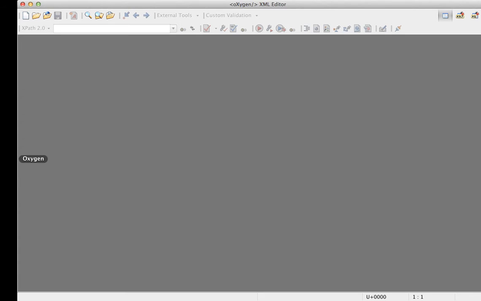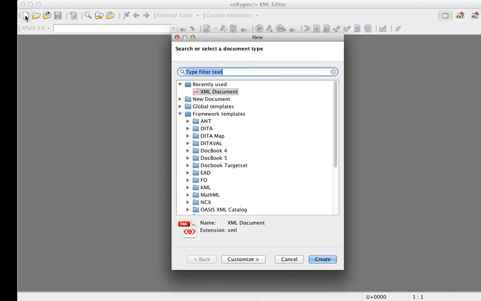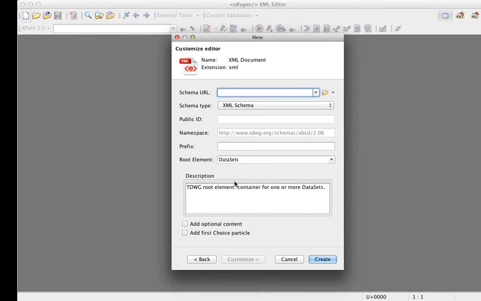So we're going to go back to Oxygen and click on our new icon, and instead of filling out anything here, we're going to go down to the bottom and click on Customize, and then paste our schema definition URL right there in the schema URL spot. And now you'll notice that root element datasets has come up. If you're doing this for the first time, your computer might think a second while Oxygen checks that URL, and it found that the root element should be datasets, so it put that in the root elements set.